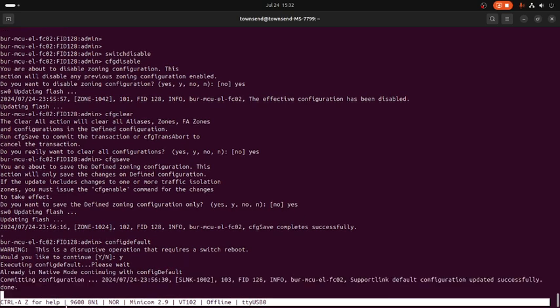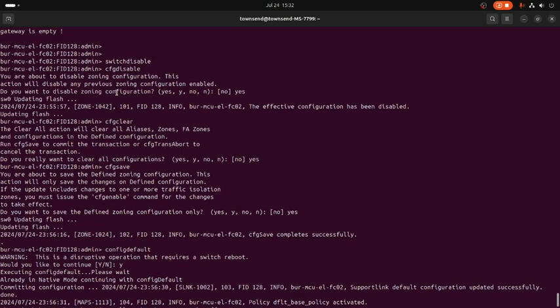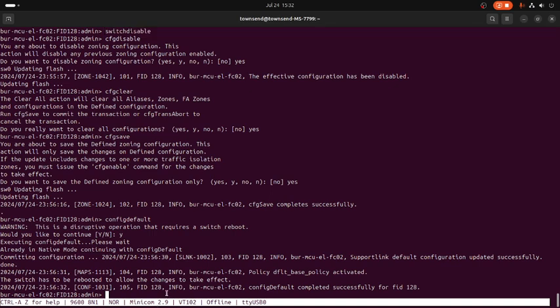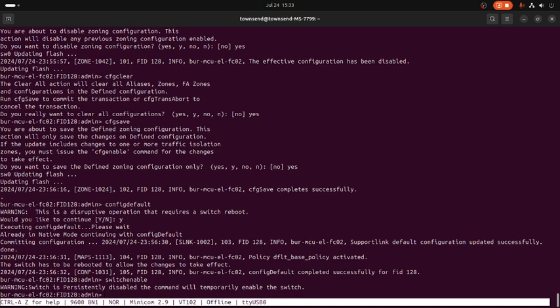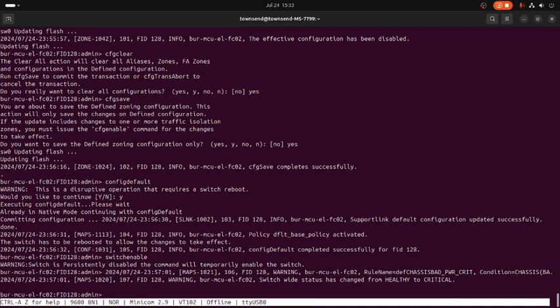And then we execute the command switchenable, because we disabled the switch in the first command, this one right here. So we need to enable the switch back, which brings all interfaces up. Enable the switch name. Switch name, and then we reboot the unit just to make sure that all the factory default configuration is back on the switch.